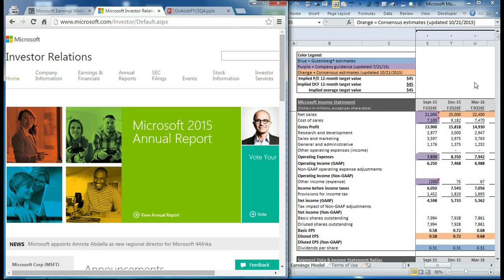Microsoft is set to report results after the close tomorrow. To prepare for this release, we're going to model out the guidance that management gave us from last quarter and take a look at where that stands relative to the consensus estimates heading into the release.